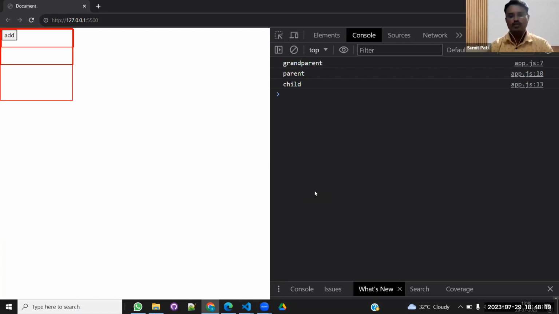Actually, ngOnDestroy is the most important part of the life cycle hooks. When we write code inside a TypeScript file and then go to another component, that means this particular component is destroyed. At that time, all subscriptions are unsubscribed inside the ngOnDestroy life cycle hook method.